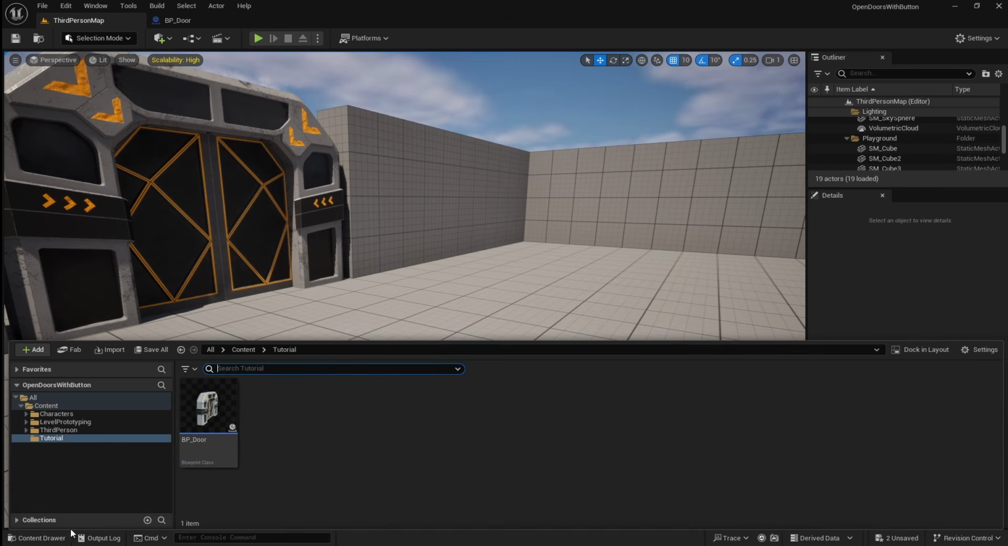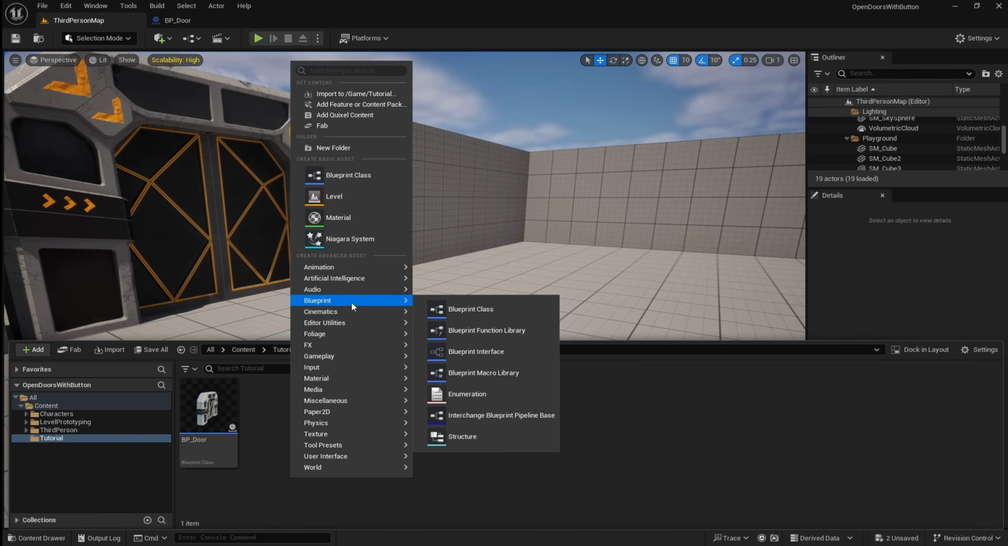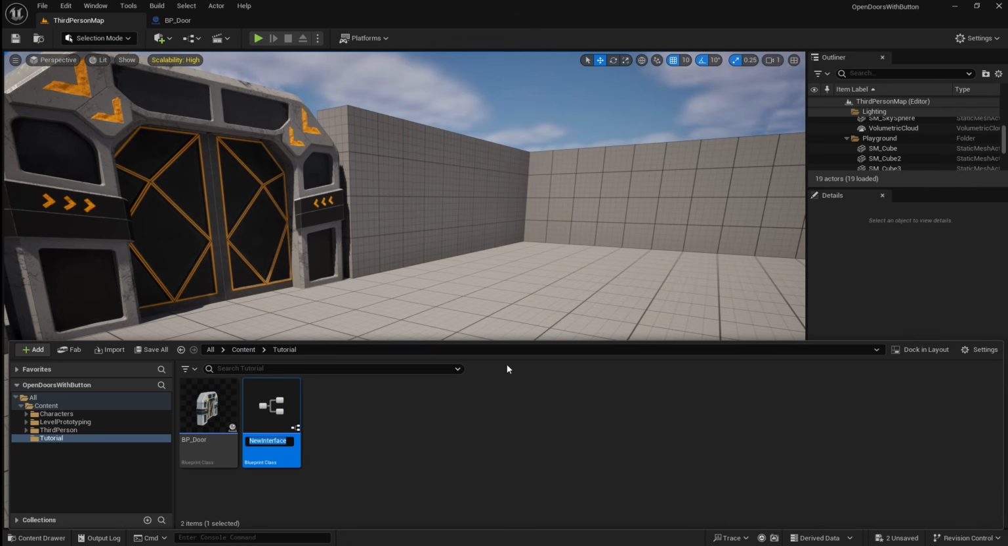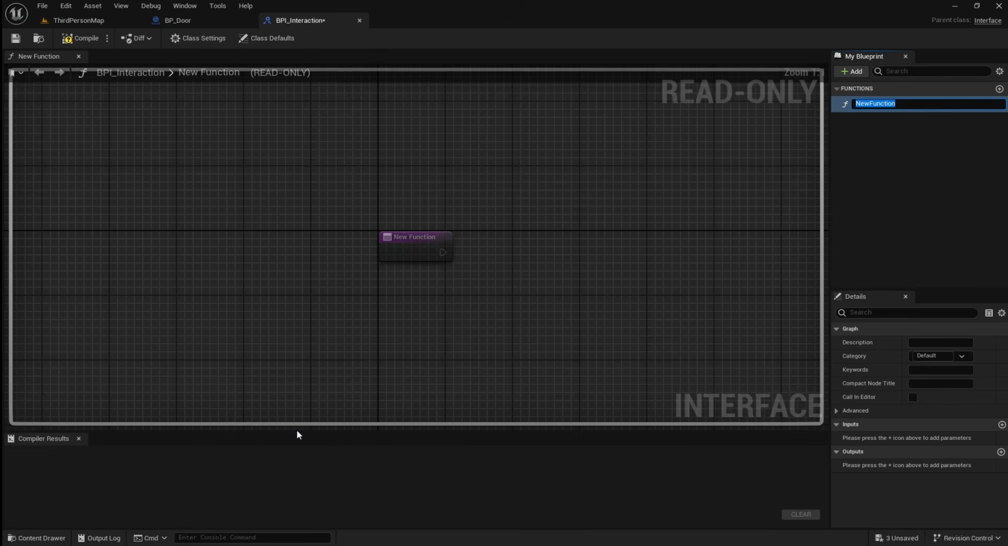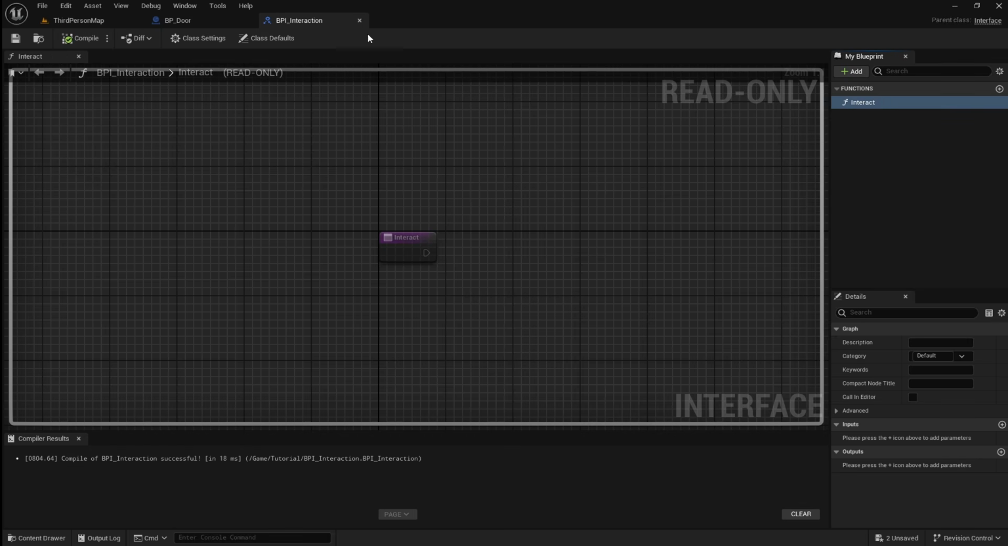So open the content browser, right click, go to Blueprint, then select Blueprint Interface. Name this BPI_interaction. Open it, then set the function name to interact. Then we can just compile and save and close it.